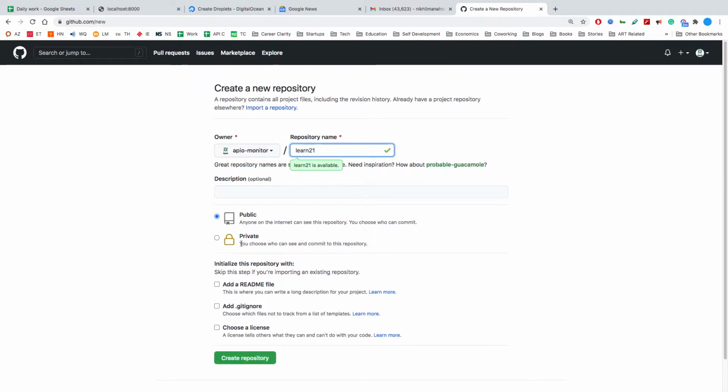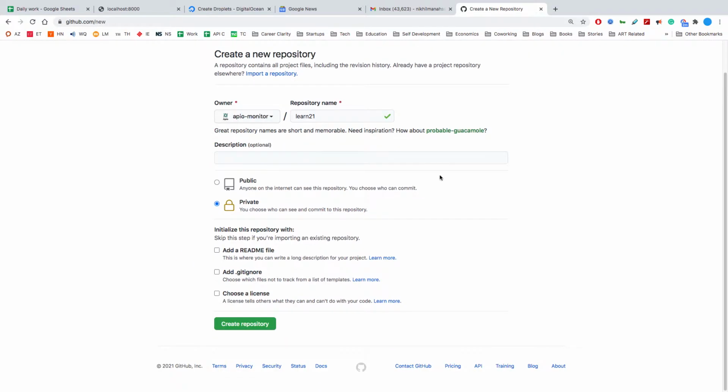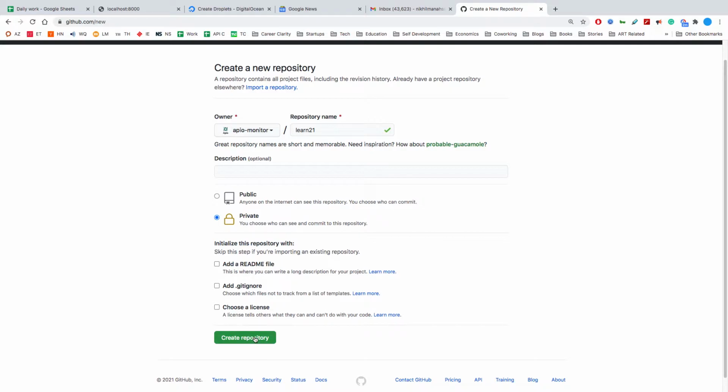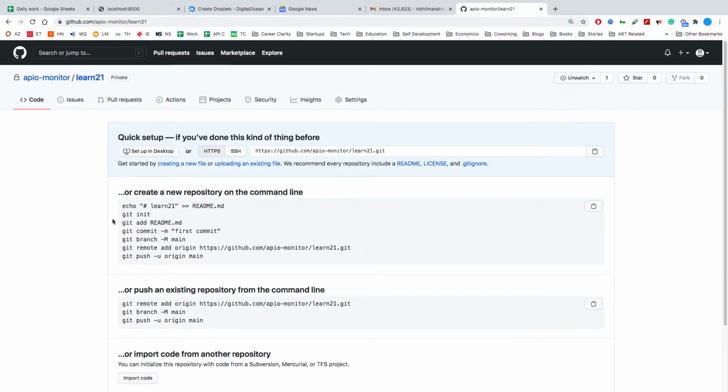I will keep it private because I don't want to share my code with anyone else, but I can keep it public as well if you want to share.